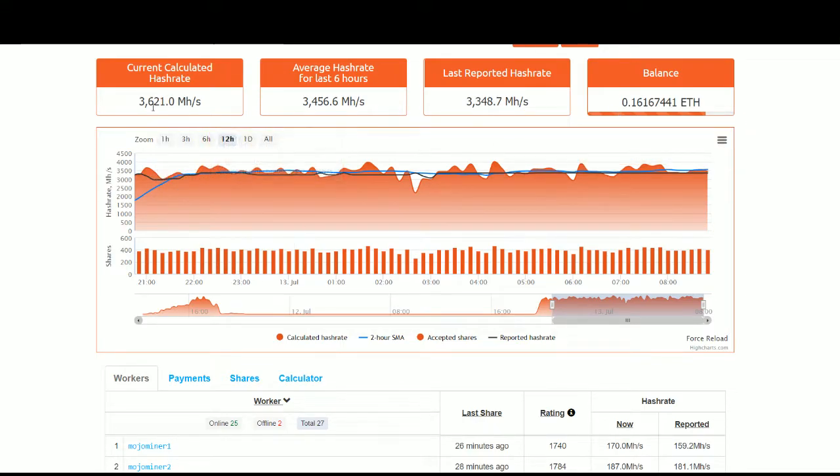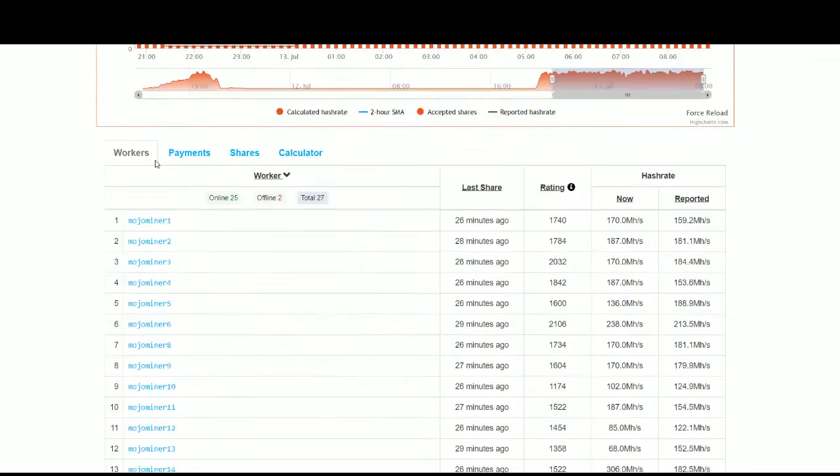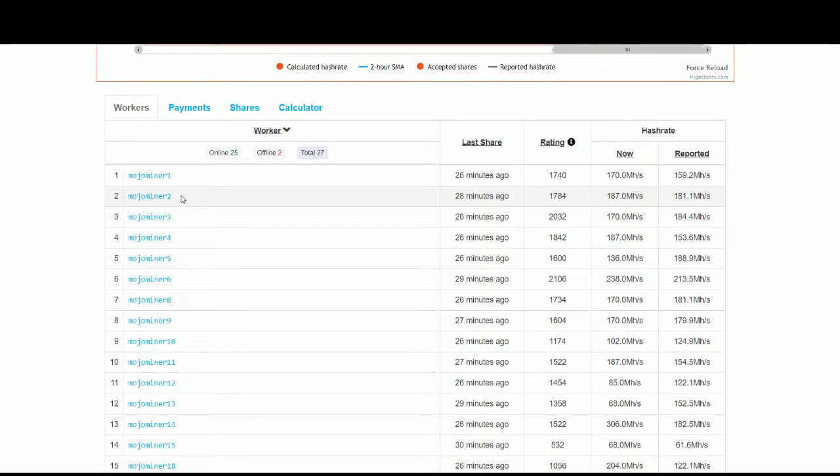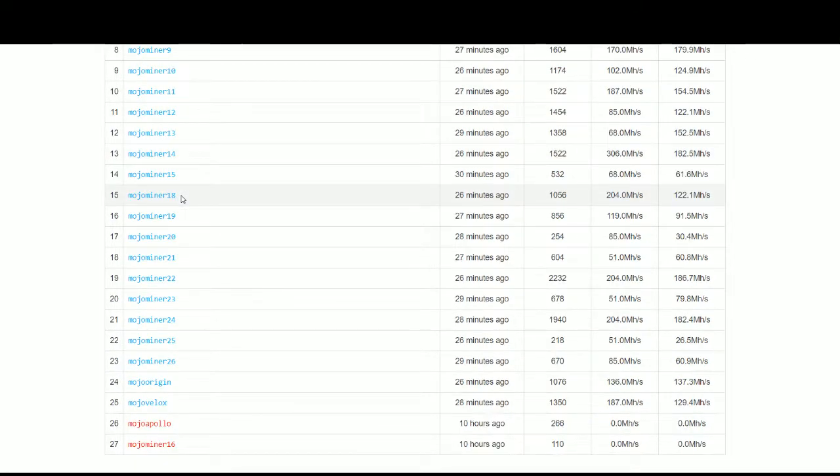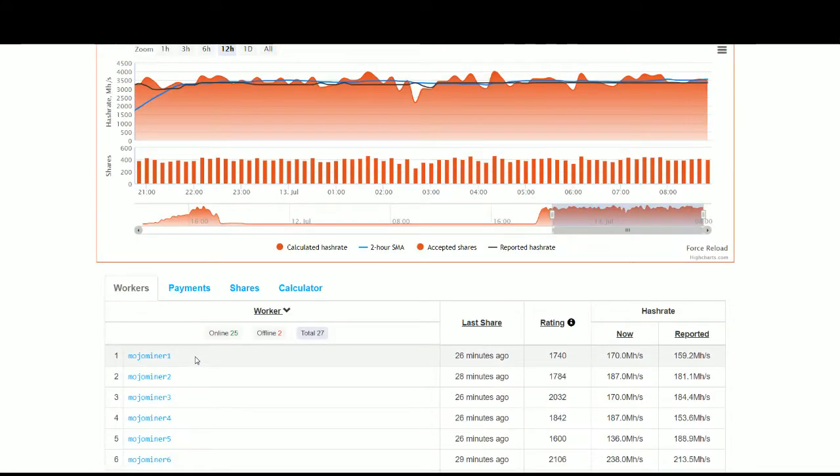I'm at 3,621 mega hash. I got Mojo Miner 1, 2, 3, 4, 5, 6, 8, 9, 10, 11, 13, 15, 18, 19, 20, 23, 24, 25, 26, Origin and VLOX. Apollo and 16 are offline right now.